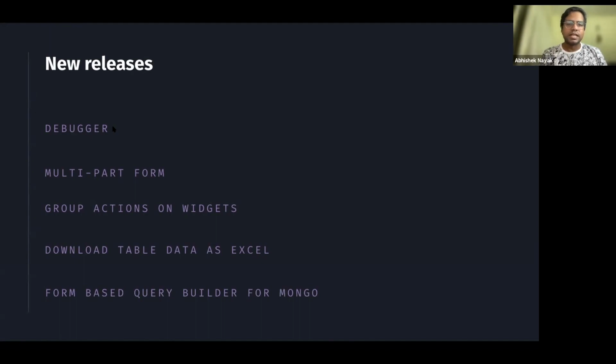This was suggested by a community member. Actually, every single one of these things was suggested by a community member over the last few months. Then we have the multi-part form submit for file upload, and this is something that was again launched a few days ago. Again, a community requested feature.